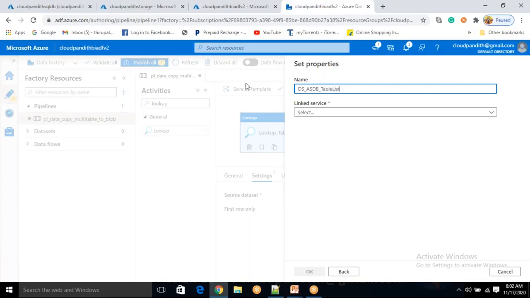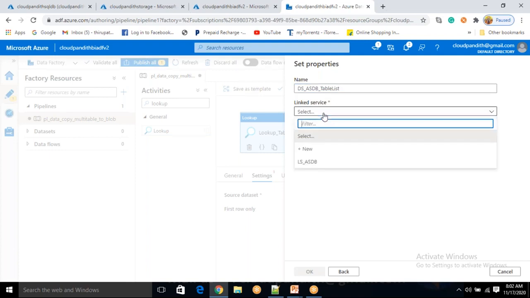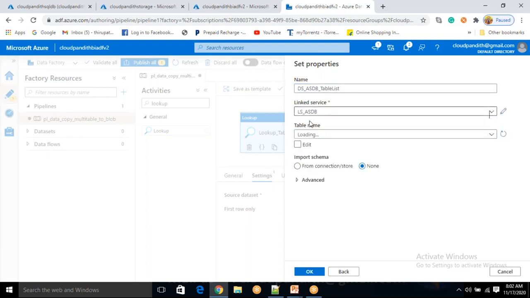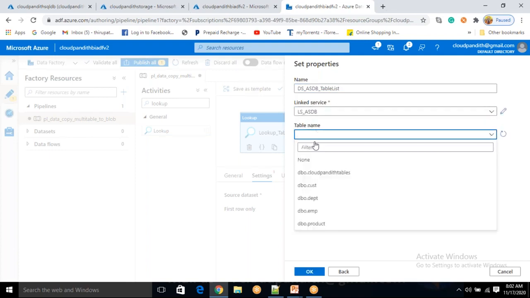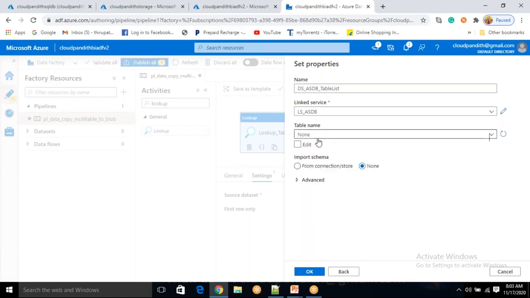If you want to read any data from a database, you need to have a linked service that we have already created. Use that and you can directly select the table. The problem if you select the table is, irrespective of what kind of data you have in that table, everything it is going to give. So that's why I don't want to select the table. Don't select table, click OK.